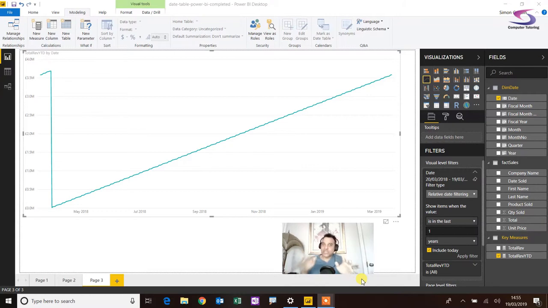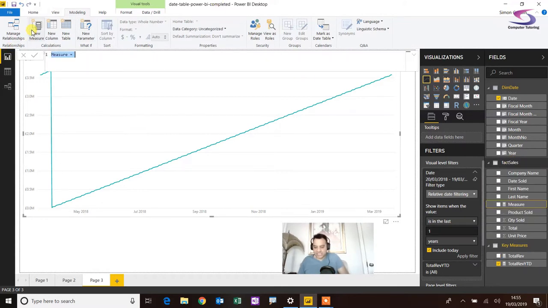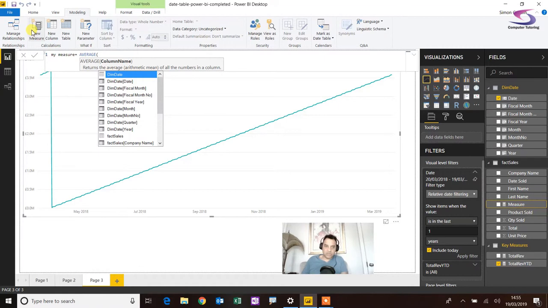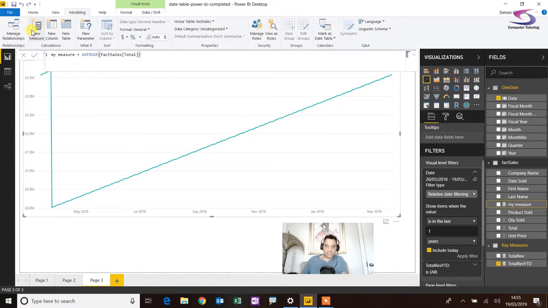If your measure has gone into the wrong table. What do I mean by that? Say, for instance, that when you right-clicked, you preferred using the modeling method, new measure, and you created the measure, my measure, and then you did an average or whatever you decided to do. But at the moment, you see my measure is in fact in Sales.